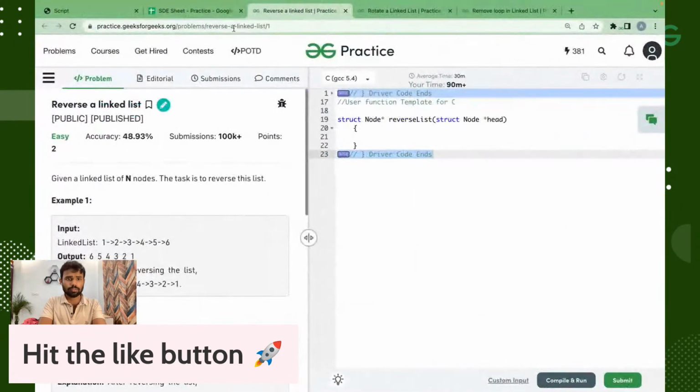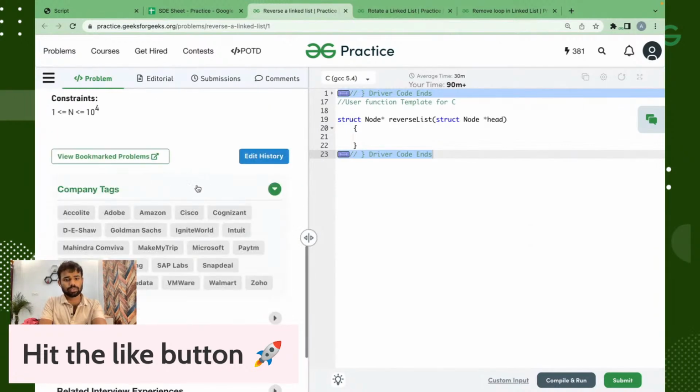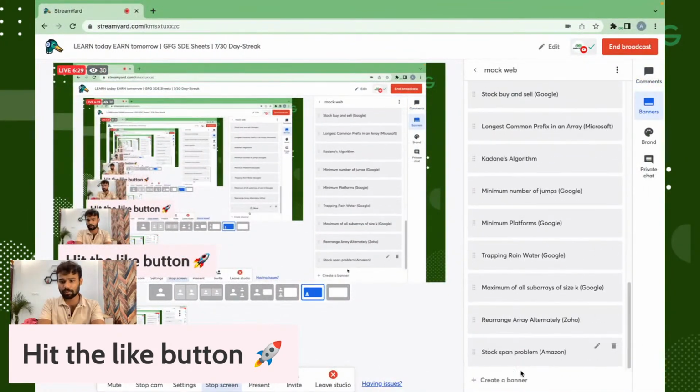And the first problem is reverse a linked list. So from today we'll be starting with linked list. As this is the first lecture of linked list, we will not solve difficult problems. We'll have some basic problems only.